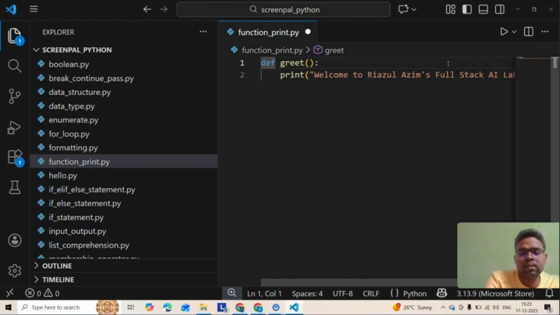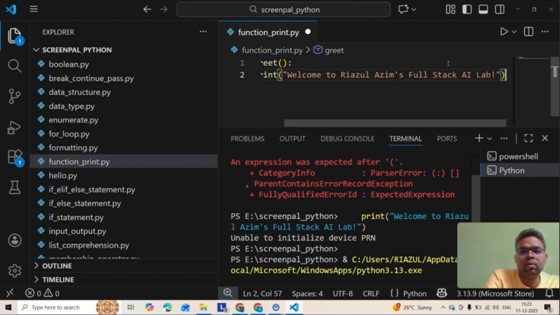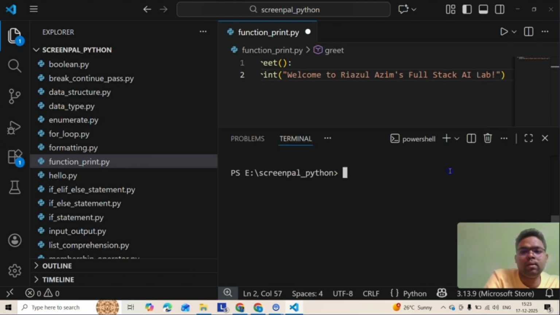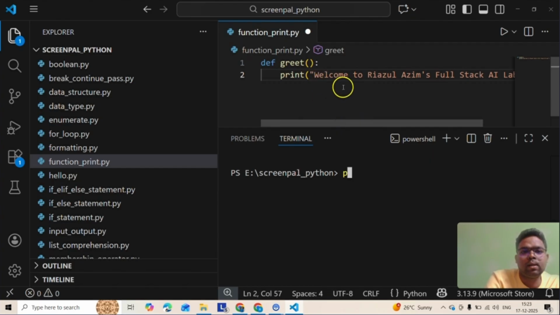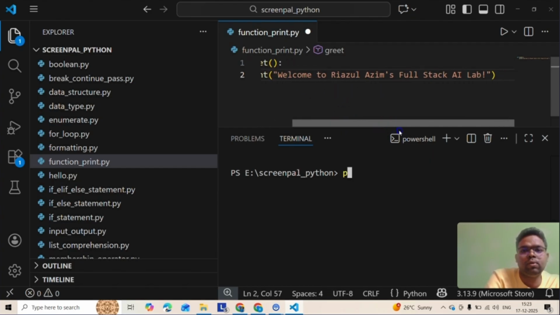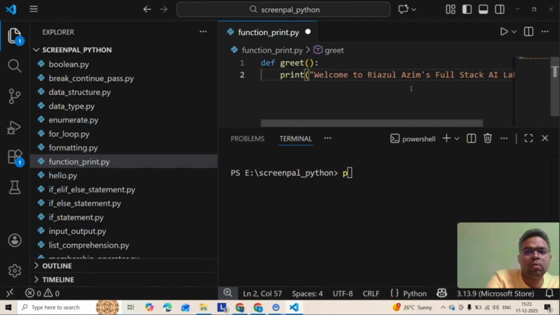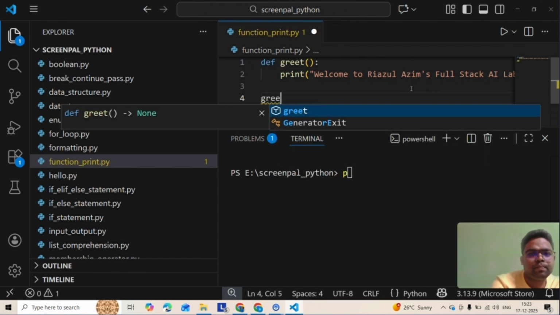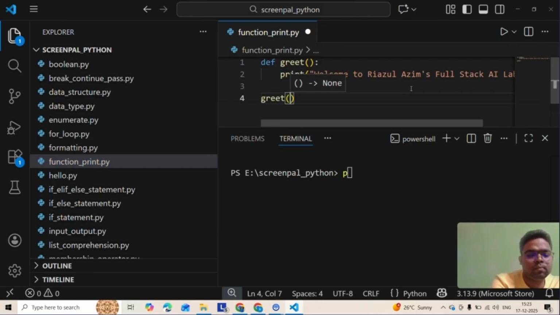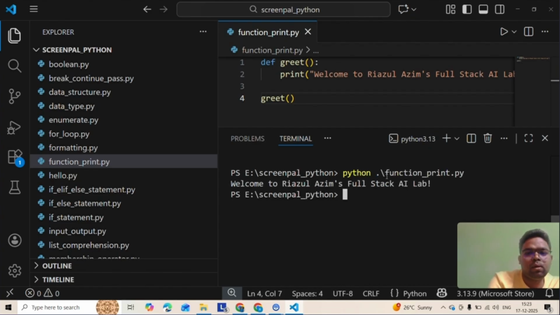So it is nothing else but a function. Okay, so we will just run it to see the result. I say welcome to Riazul Azim full stack AI lab. Now how to call it? Just simple, that is a greet call. So let's see, Python function, print this one. We see welcome to Riazul Azim full stack AI lab.